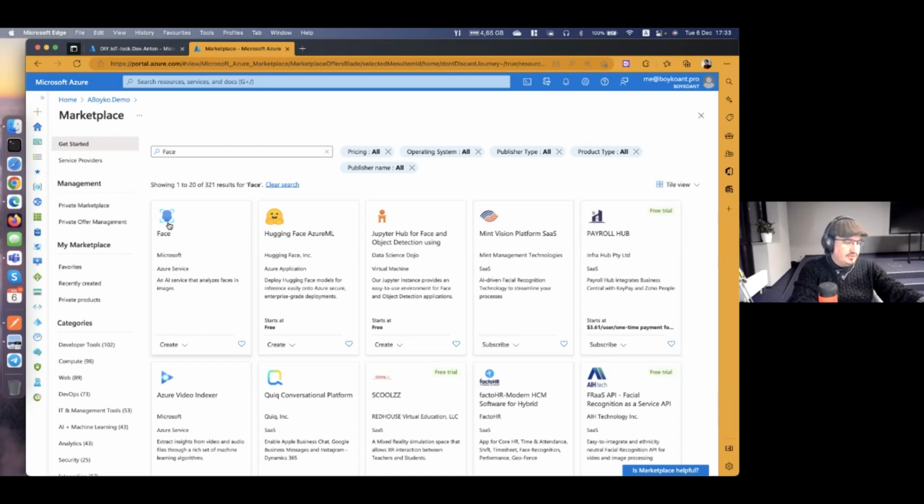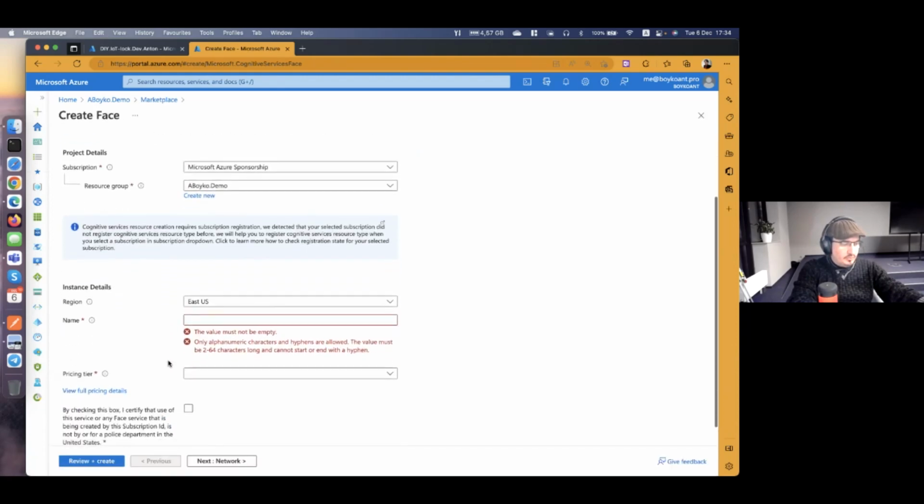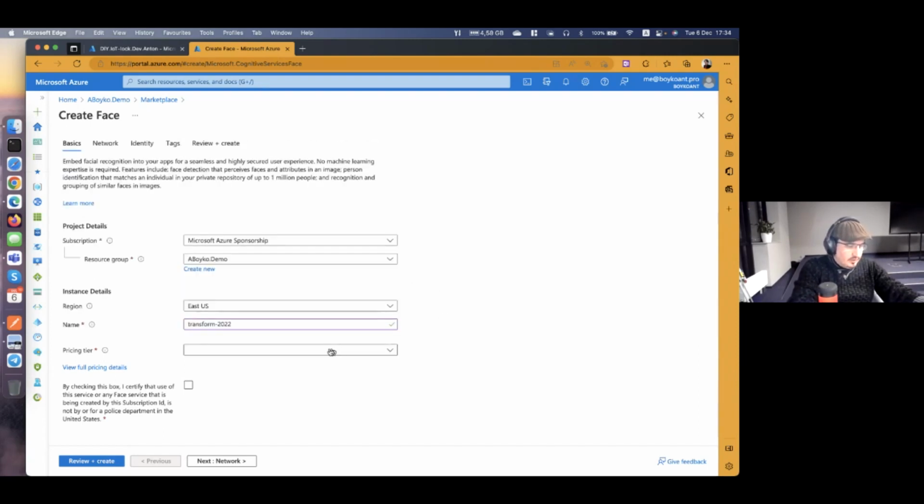Here, as you can see, Face from Microsoft Azure, the AI service that analyzes faces and images. This is exactly what we need. Create. And while I'm creating it, I will need to choose the region, and I will need to choose the name. Let's do transform 2022, something like that.